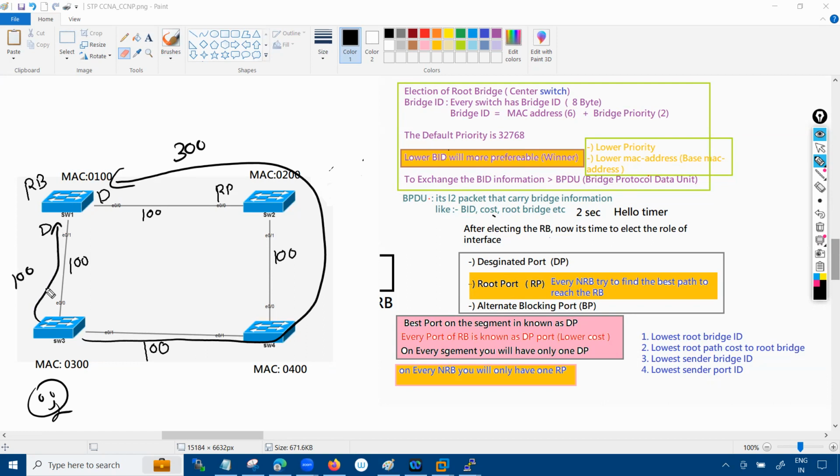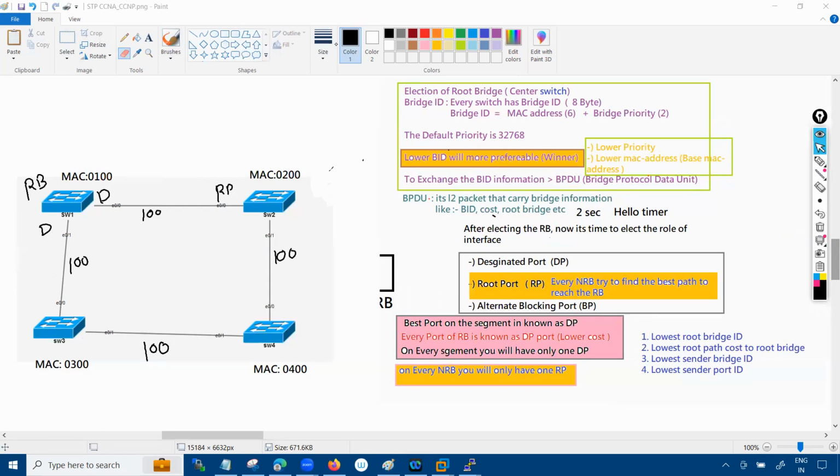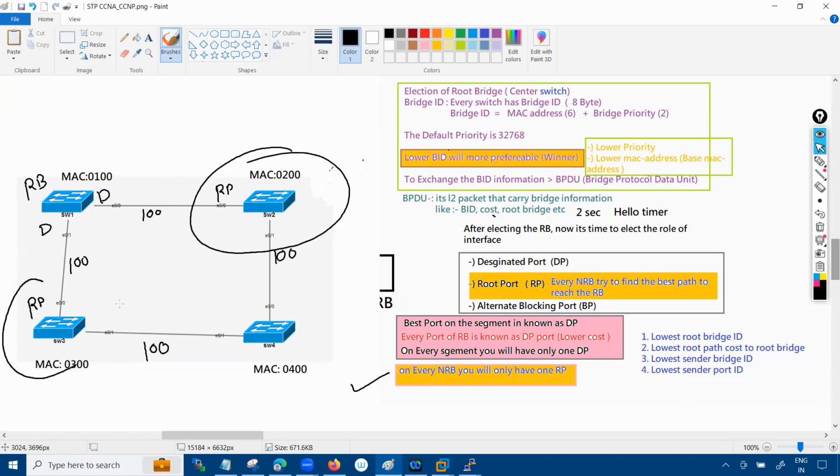100. Who will become the root port now? 0/1 or 0/0? 0/0. Great. Still the same: every non-root bridge will have only one RP. So we are done with the non-root bridge. Now the next part is what? Switch 4, right? Switch 4 is also a non-root bridge, right?